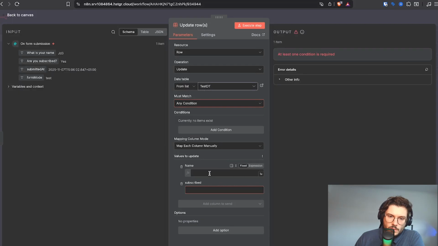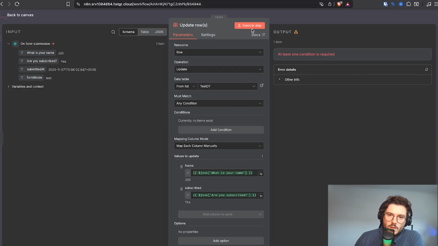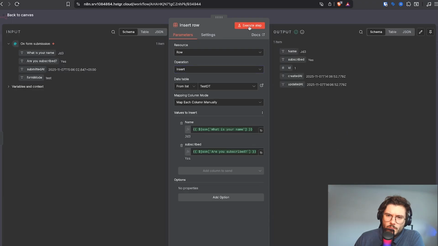So let's do this. Let's drag this to name, let's grab this to subscribed, and now if you execute just this step, we can see I had an error. It is actually because I was using the update instead of an insert. So let's change that to insert. Let's execute the step. And there we go. We're adding a row using the insert operation on this data table. And we're using these values, which you got from before, and inserting them in the data table.